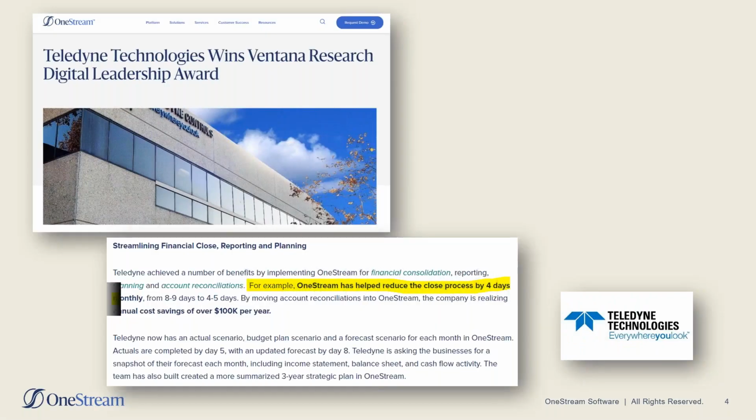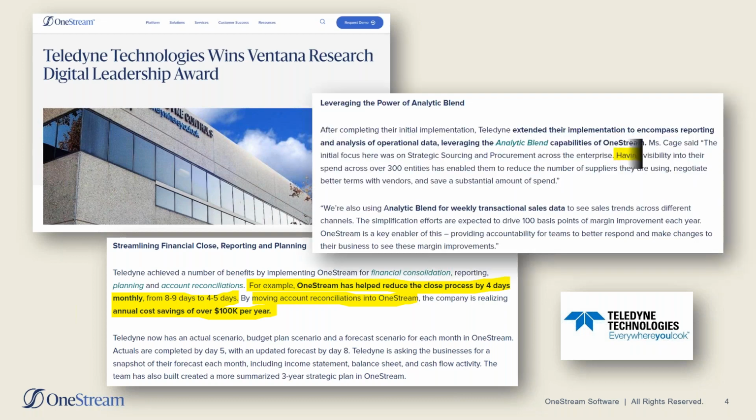So I always like to talk about at least one case study here. So this is one of my favorites. So Teledyne Technologies recently won an award after transforming their finance operations using OneStream. So right off the bat, they realized some immediate efficiency savings by cutting their close process in half from 8 to 9 days to 4 to 5 days. They've also realized some immediate hard dollar savings by taking their account reconciliation process out of a competitive solution, in this case Blackline, and moving it into OneStream, saving them over $100,000 per year.